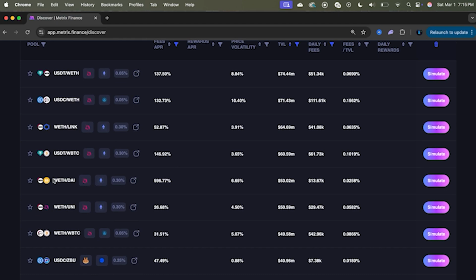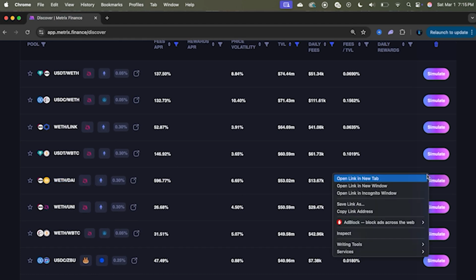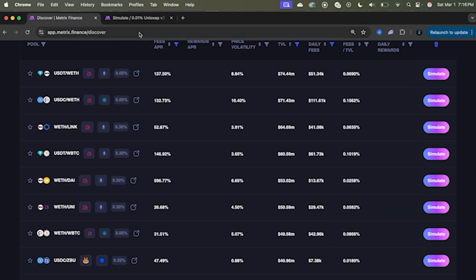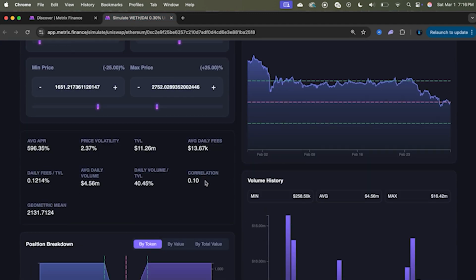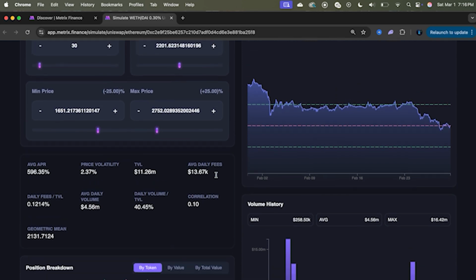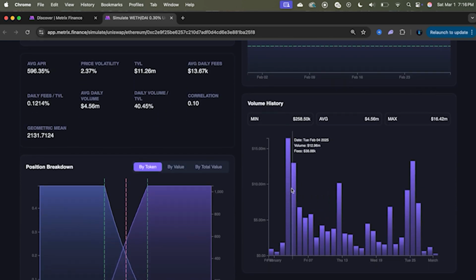For example, we see wrapped ETH to DAI. We can open that up. It's showing very high APR, so it's looking enticing, but maybe there could be a twist to it. Scrolling down, we see that the assets have very low correlation. It's showing about 10% correlation, and the volume history is pretty inconsistent. Here, February 3rd, we had a day with about 50K in fees, and look, on February 1st, only a little over $1,000 in fees. Same thing for February 27th, not even $2,000 in fees.